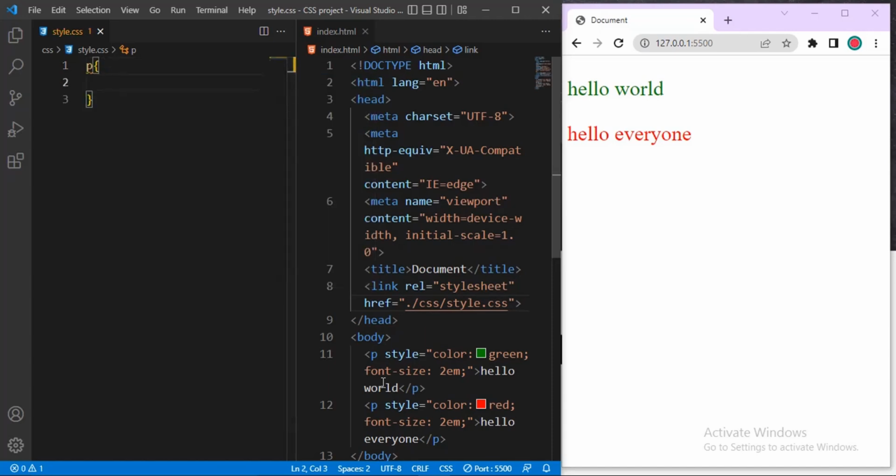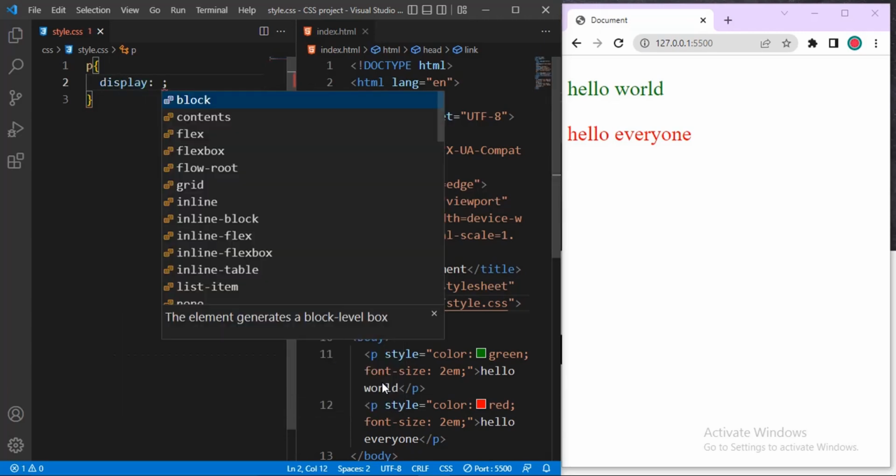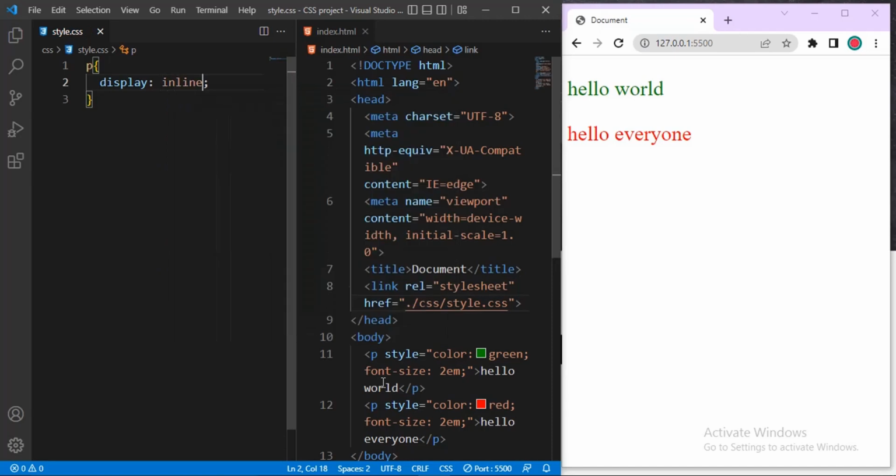We're using the element selector, which is p, paragraph. Inside, for display, we just say display inline. Let me say inline and see what happens. Okay, yeah, this is what I'm talking about. This will just bring these two paragraphs, which are already in block, and convert them to inline, making the two of them be on the same line.